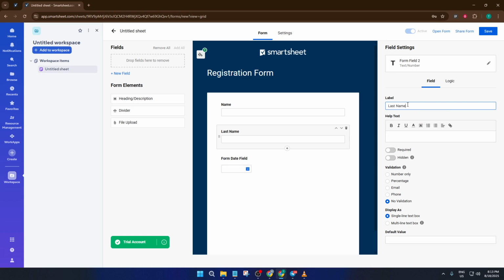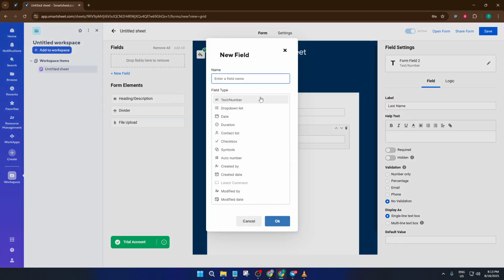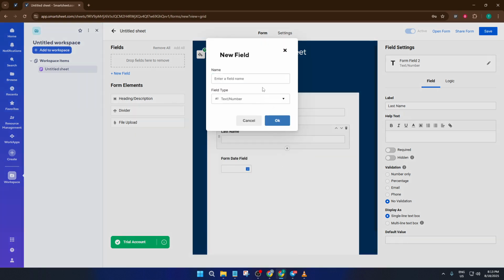After you set up the name field, let's move on to last name. To do that, click the plus button, which lets you add a new field. This is just like adding doors in a hallway. Every field is a new opportunity for your respondents to share information. So add your last name field, again making sure it's clear and easy to spot.